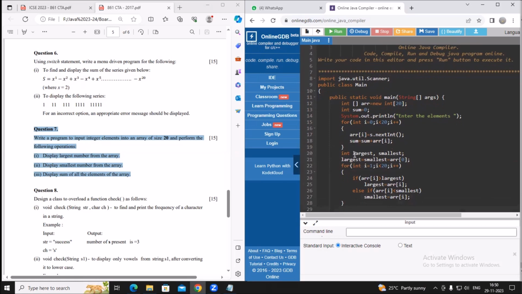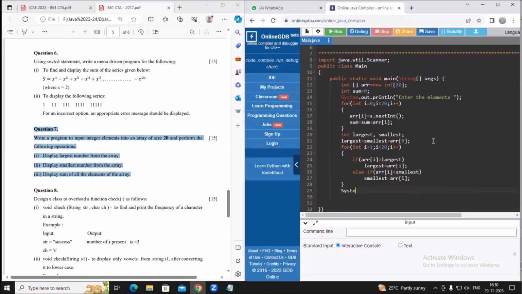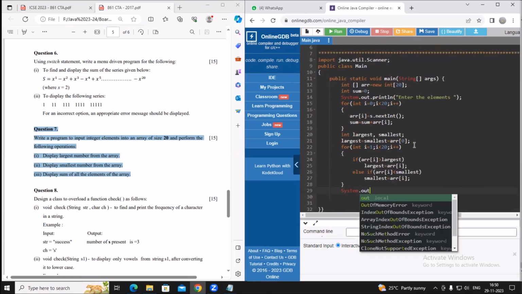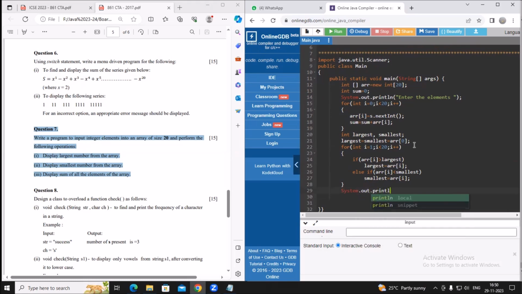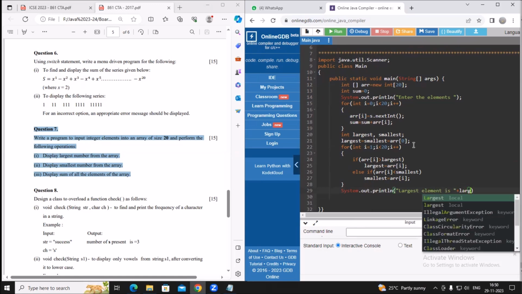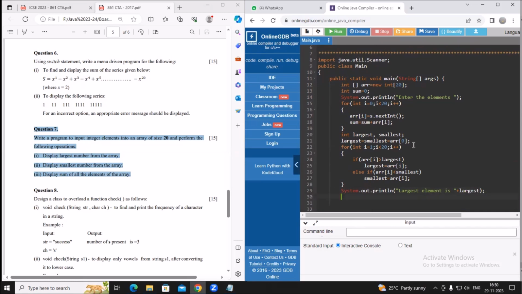So the smallest and largest element checking is over. Now we'll print them on the screen. Println largest element is largest. Similarly, you have smallest. Smallest element.